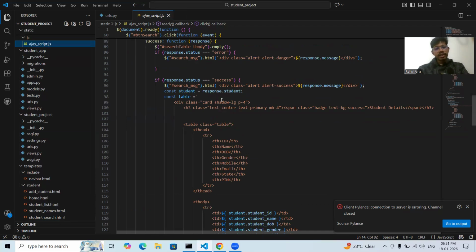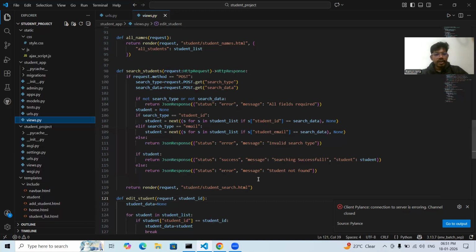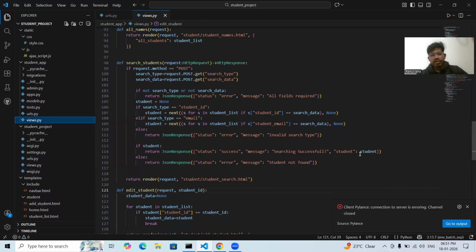So at first I am taking one reference, const student equal to response.student, because I am passing the student as context, which I am showing. Then it will be very clear. I am just passing this context, student key, and the data is student.